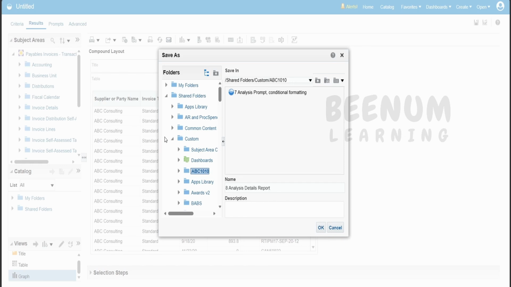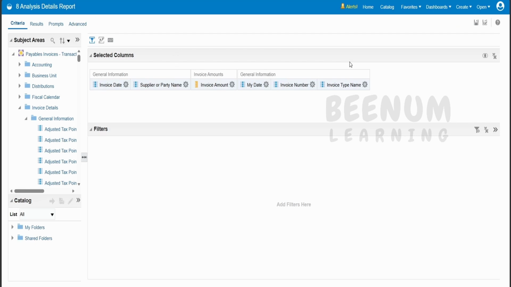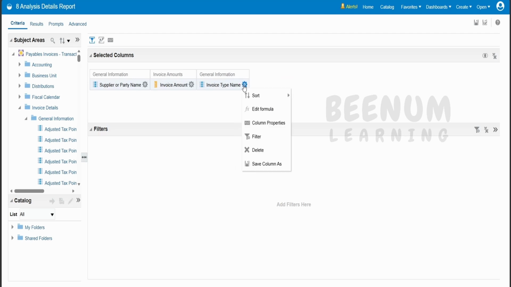Click on OK. In order to create the master report, we don't have to create a new analysis again. Rather, we can edit the existing analysis and modify it over here with a save as. Now for the summary, what we will do is we will remove this invoice date. Let me remove it, and I am just trying to keep the supplier name and the invoice type.